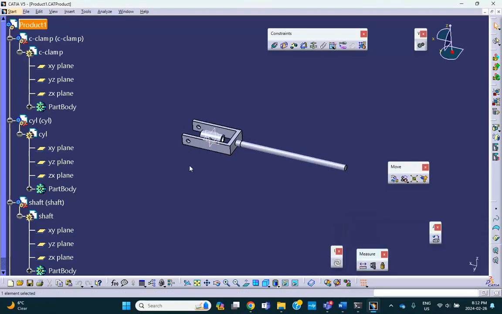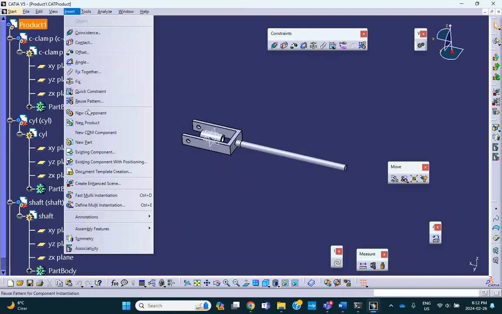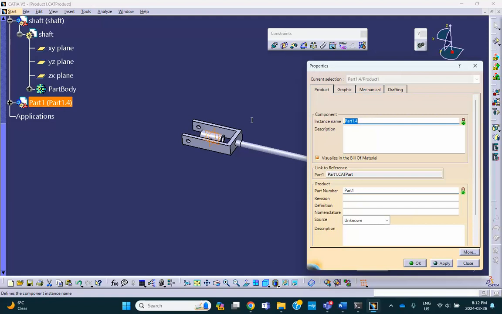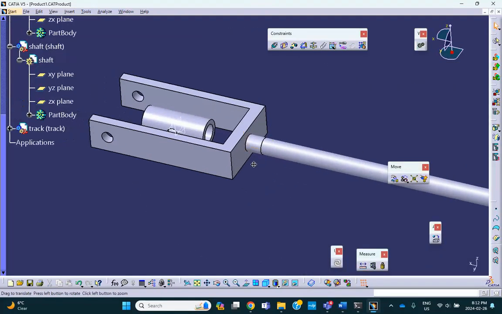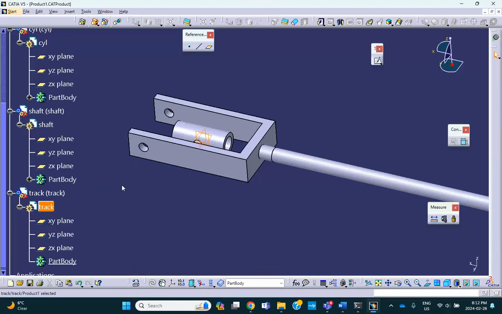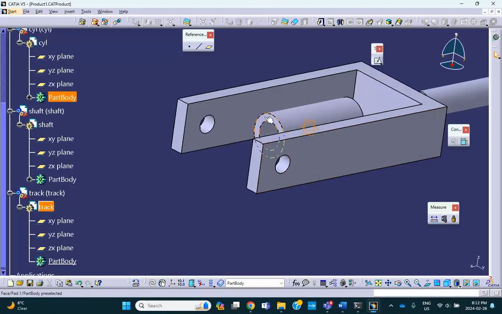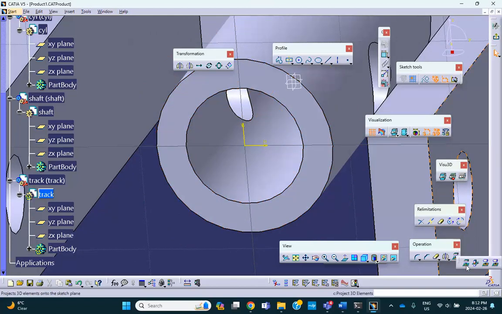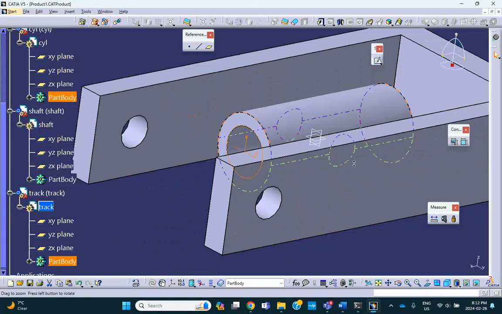And now I'm going to insert the track. So insert, new part, in there, of course, say no, right-click properties, track, and track. Let's make it. Okay, that's easy. The easiest way, or at least the way I'm going to do that, I'm not saying it's the easiest way. So I go to this face, and I will sketch on it. Why don't I project that circle? There we are. Exit. And then pad.